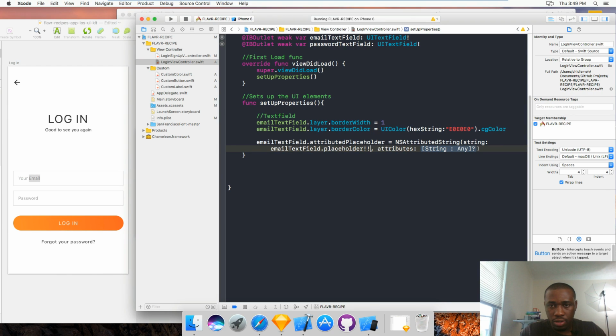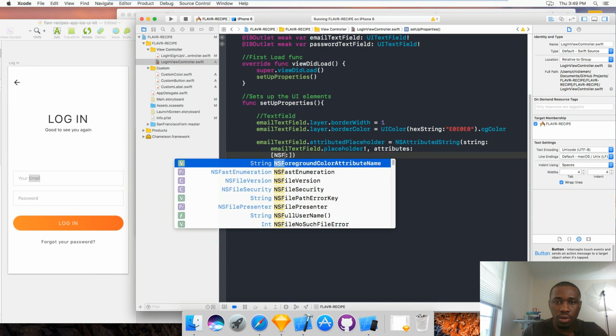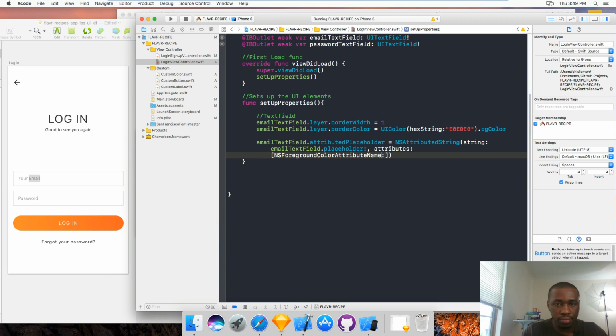I'm going to yell at it and say, bring that email placeholder email text field. And then the attributes, this attribute takes an array of a key and a value, and the key of the array is going to be NSForegroundColorAttributeName, like that. All right, and the attribute of this color is the color of the placeholder.